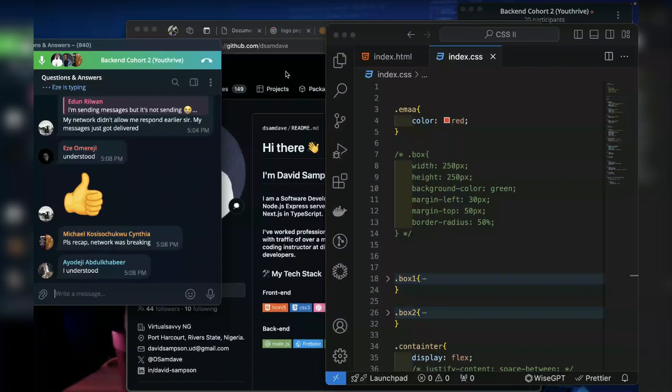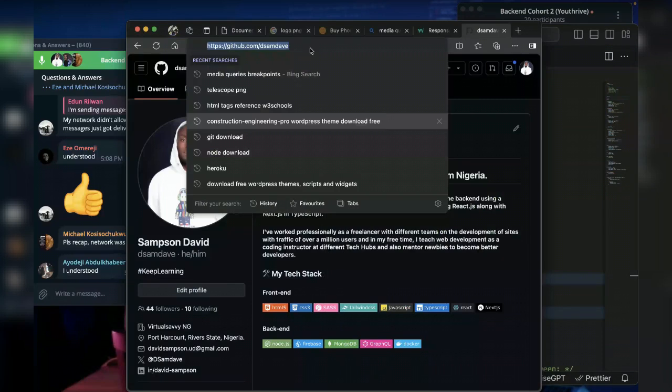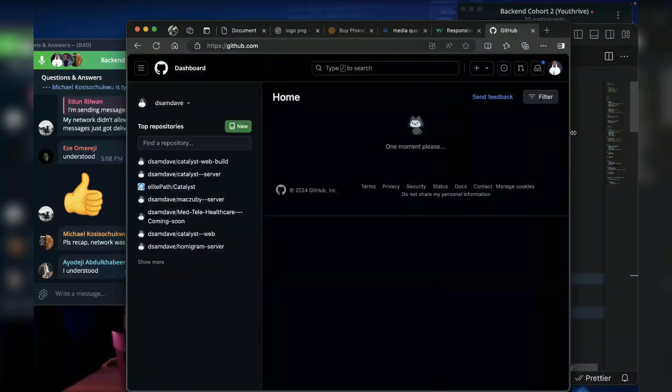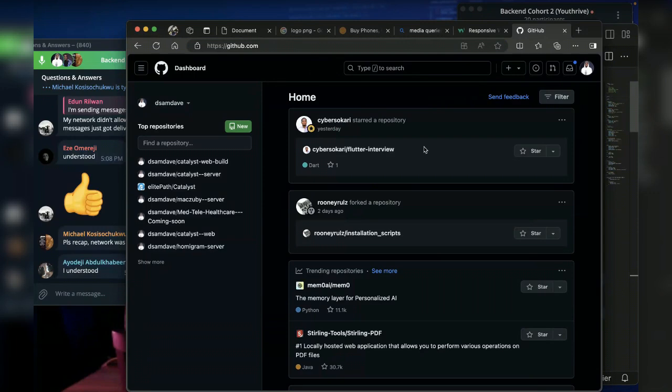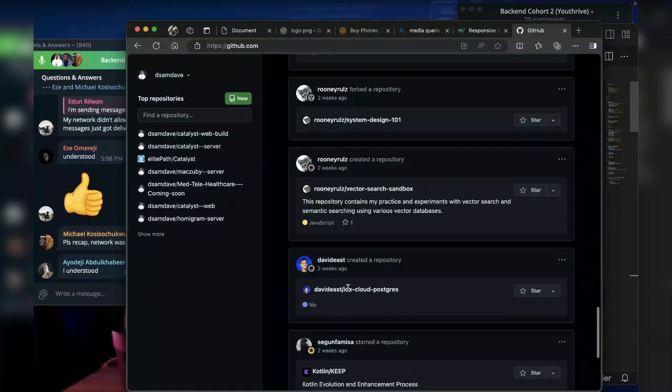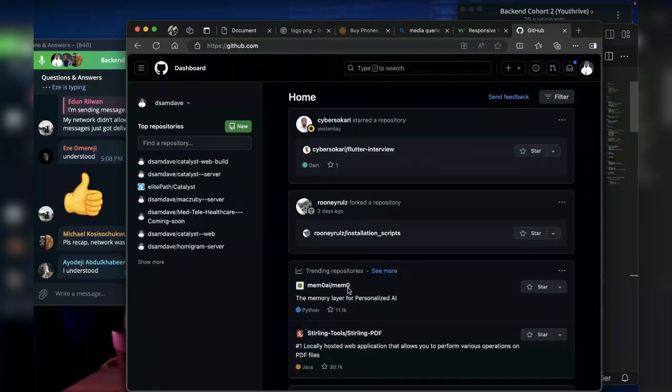Okay, let's go ahead. I'll start the GitHub again. So I'll open github.com. Now, when you create a GitHub account and you log in, this is where it will bring you to. Now, these persons here are people that I am following on GitHub. So whatever they are doing on GitHub, I get to see it.